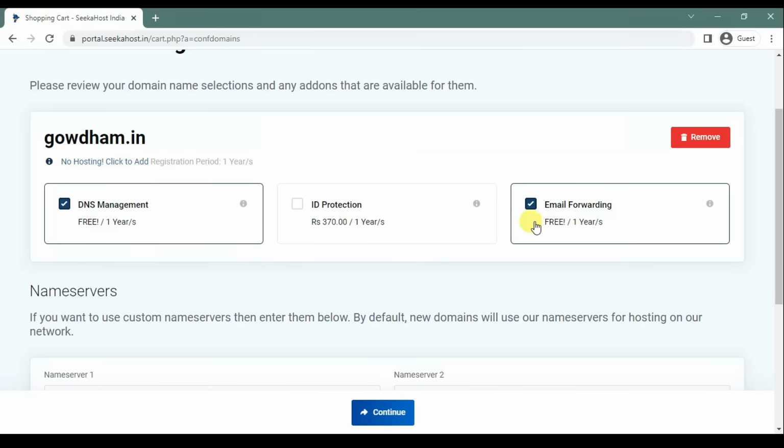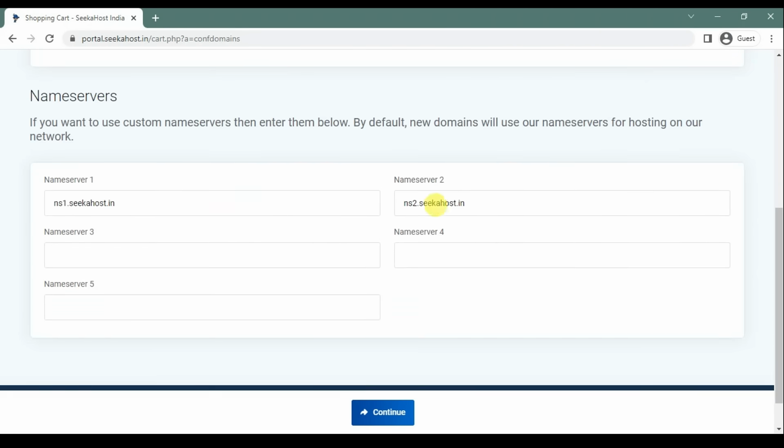I'm choosing DNS management and email forwarding alone, because ID protection usually does not work for .in domains. It is not only with Sikos host; normally for .in TLDs, ID protection will not work. So you don't have to pay additionally, you can just skip this. Below are the name servers, and I'm leaving them as they are.